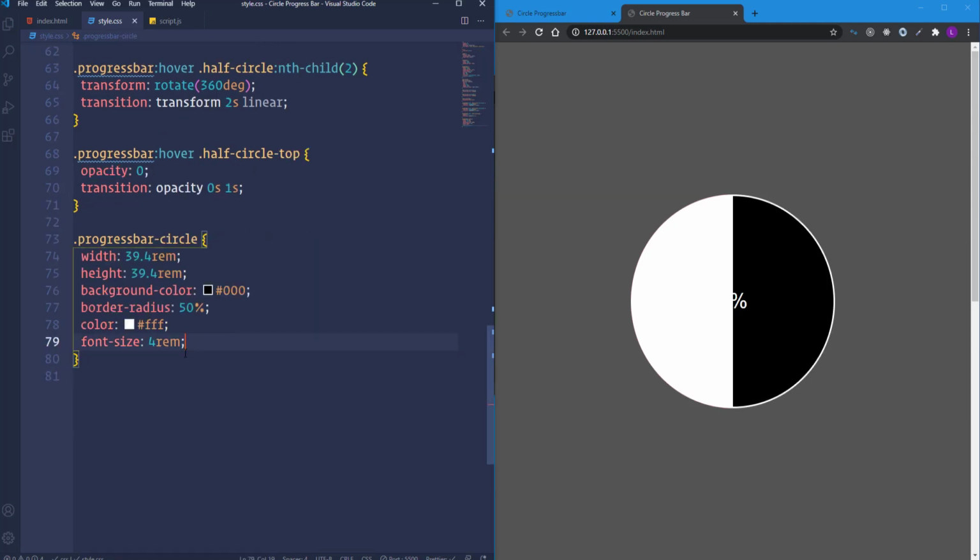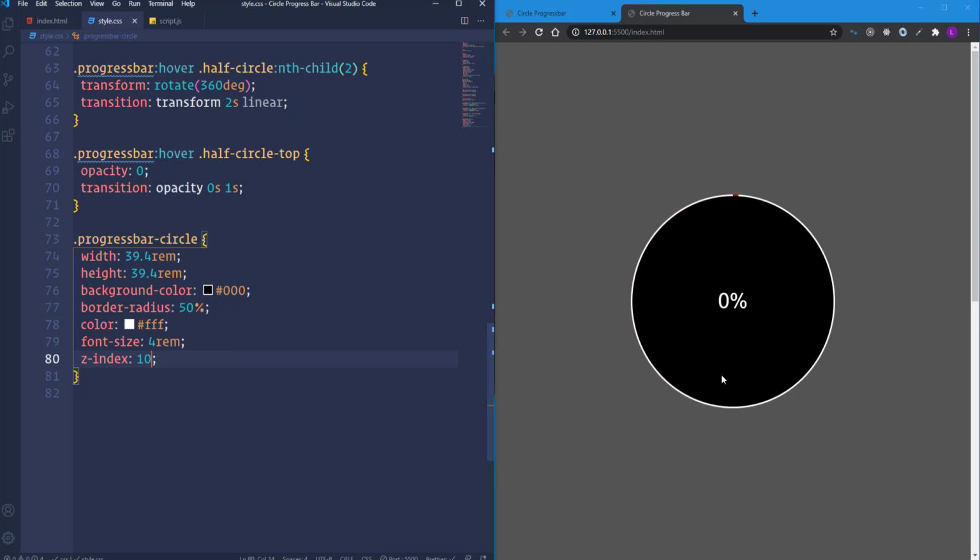Right now the part of the circle is visible because it ended up behind the div elements. In order to fix that, let's use the z-index property. We have to assign to it some higher value than 0, let's say 10. Okay, now if I hover over the progress bar, then it will be filled with the red color nicely.